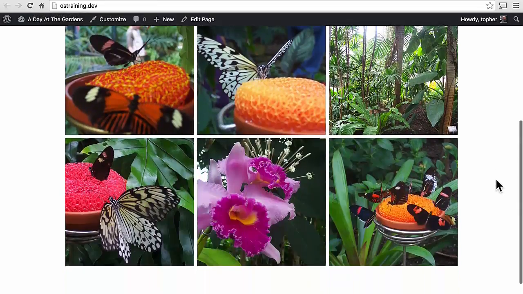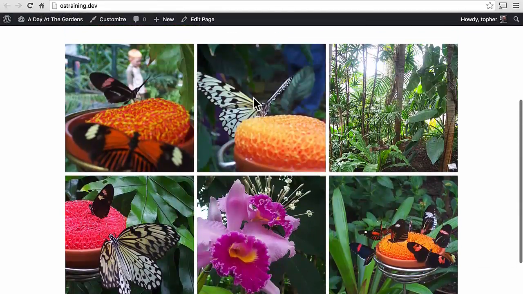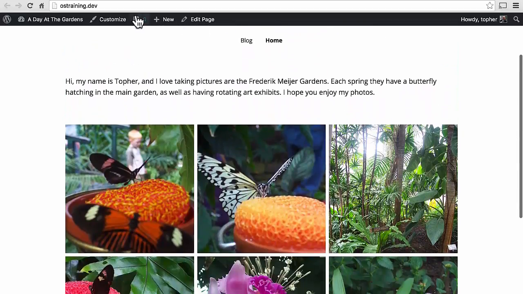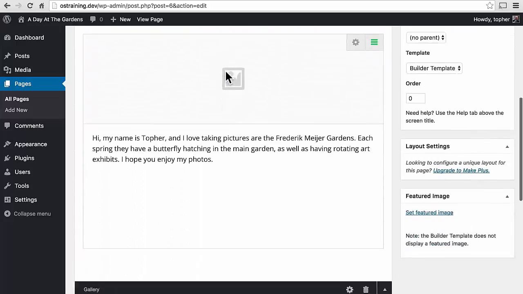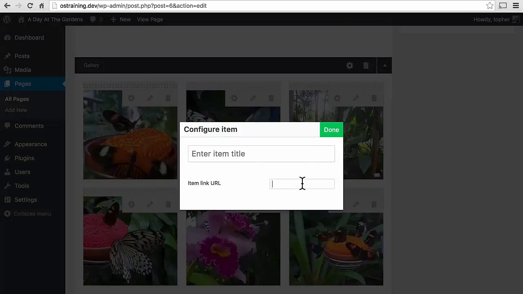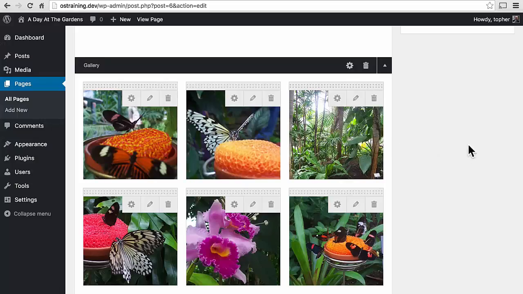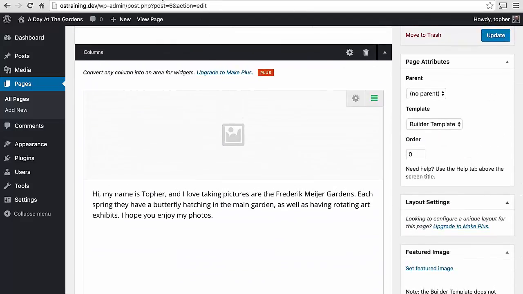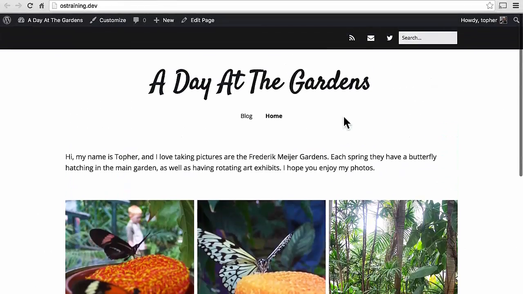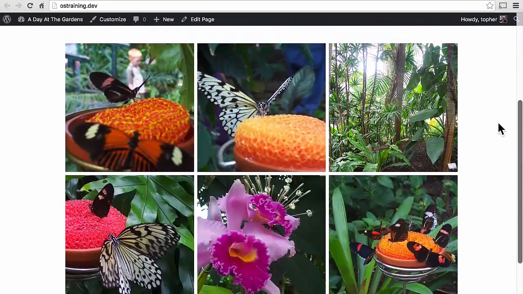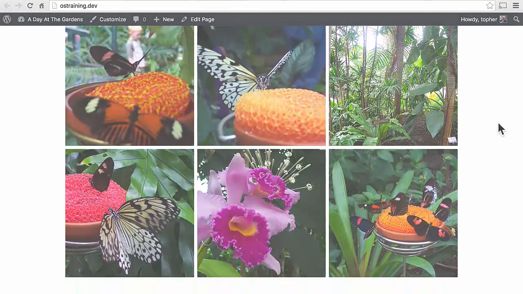And there we are. Right now, they are not links because I haven't actually built portfolios for these to link to. But when I do, I can come back, I can click the little gear, and I can put in a URL for it to go to. But for now, we have exactly what we were looking for: a home page with a little bit of text and a beautiful portfolio grid right on the home page.